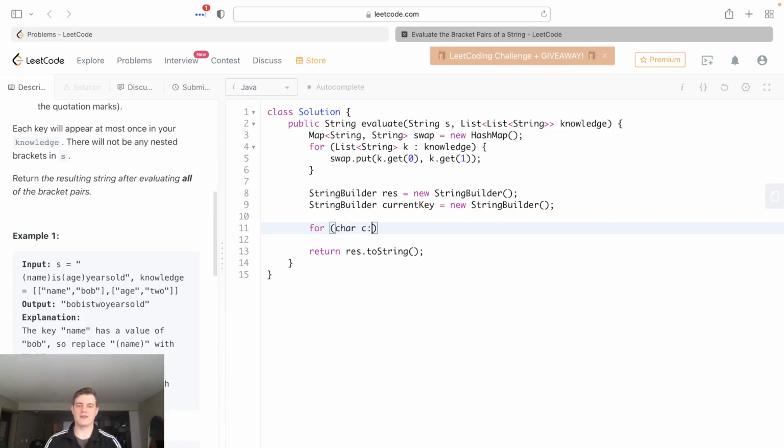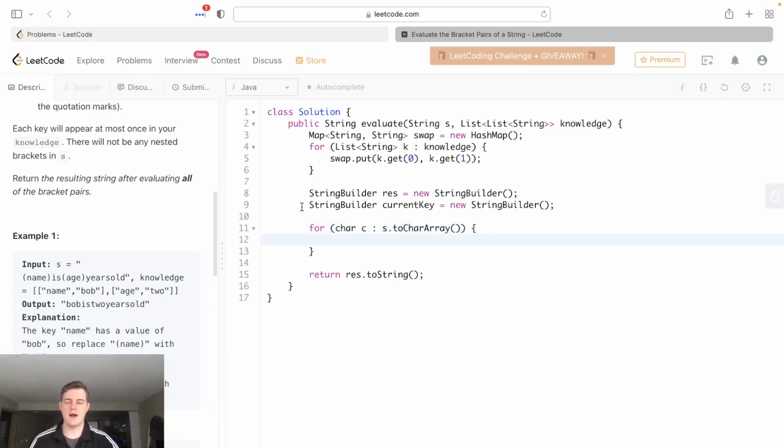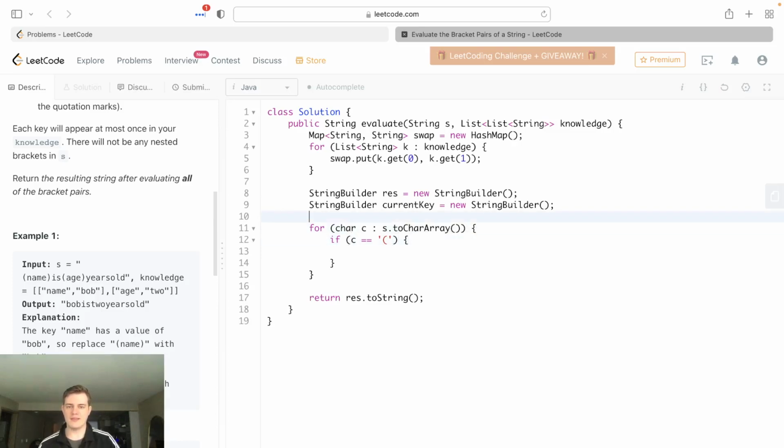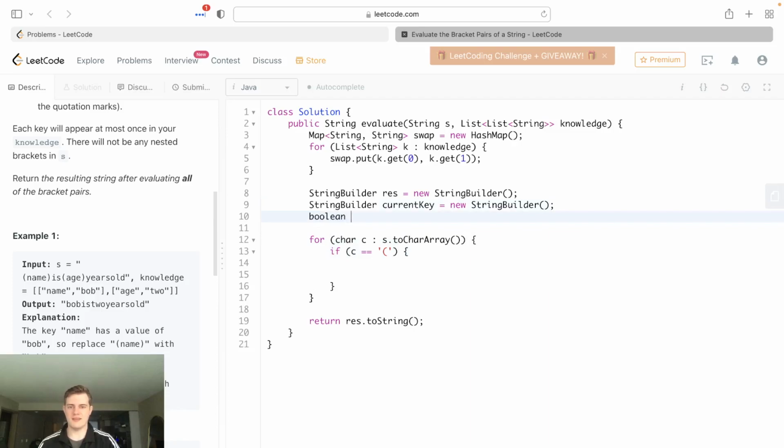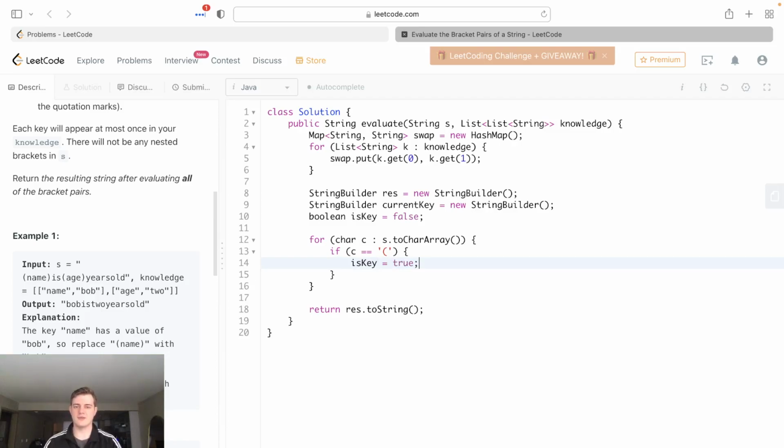So for each character in s.toCharArray(), so just walking through the string, let's actually check if this is an opening parentheses. So if c is equal to the opening parentheses, we know that this is actually the start of a key. And let's actually have a boolean here that says isKey. And it's false at the beginning, because we're not in a key. If it's an opening parentheses, that means we are now in a key. So isKey is going to be set to true.